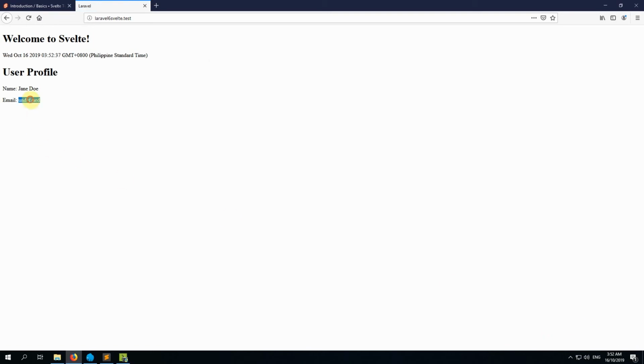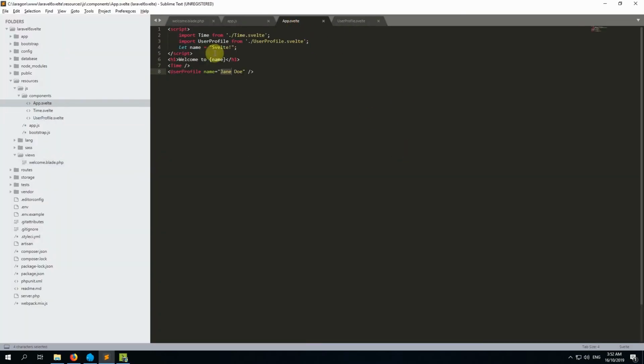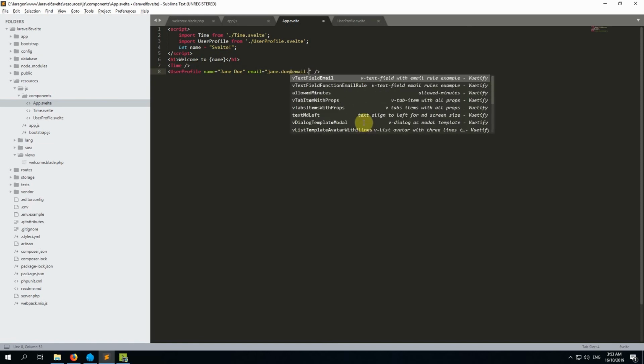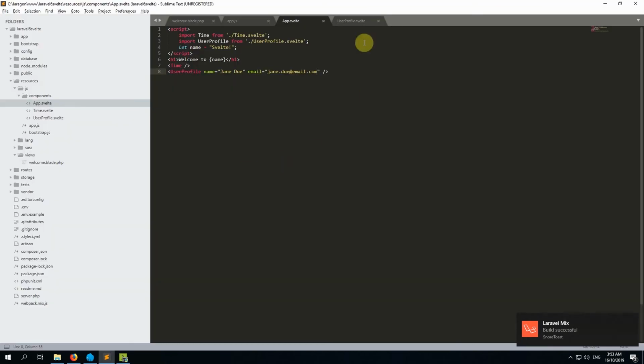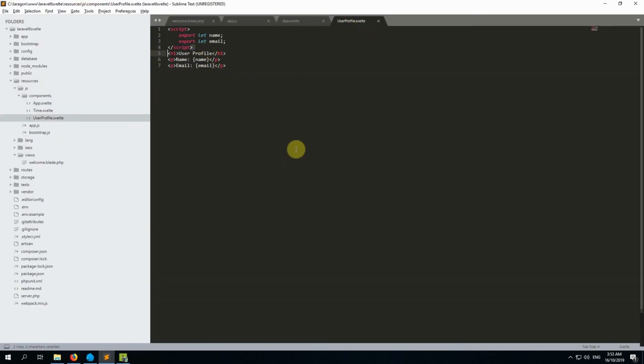So it returns undefined because we didn't pass any email attribute on this component. So let's add a new email attribute as a property, and let's try jane.doe@email.com. Yeah, so that is how we declare and pass a property in Svelte.